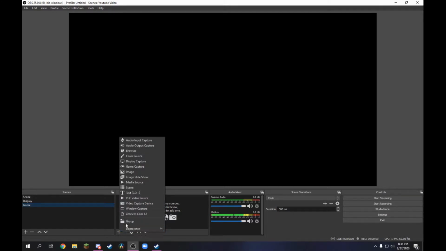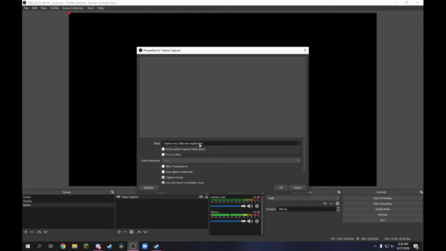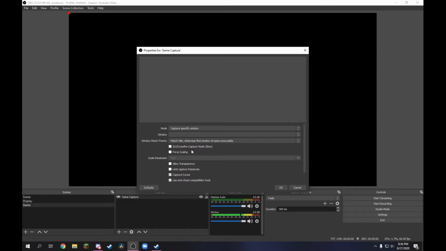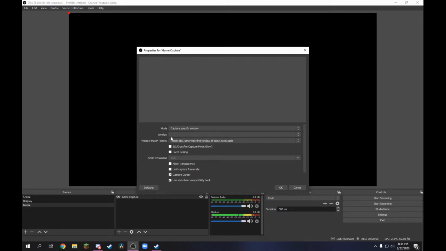And you guys can see we now have that all ready to go, and we can now add our next scene, which will be our game capture. Once again, just add the source right here. You guys can see we have a game capture. Go ahead and add that in. And you want to select this to capture a specific window. Now, if you feel comfortable with OBS, then you can just have it capture any full screen application. It's completely up to you. But personally, I wanted to capture a specific window just because I always like to be able to select manually which game or application I want to be using at a given time.